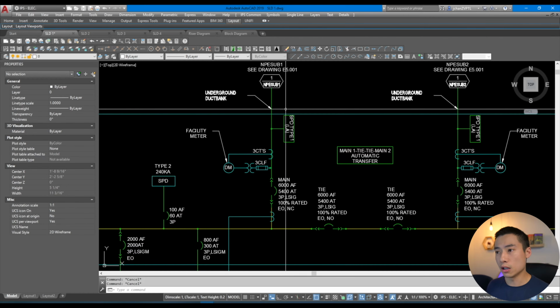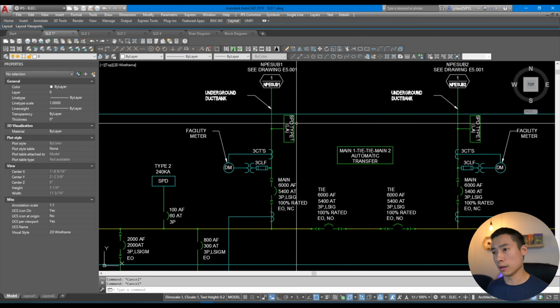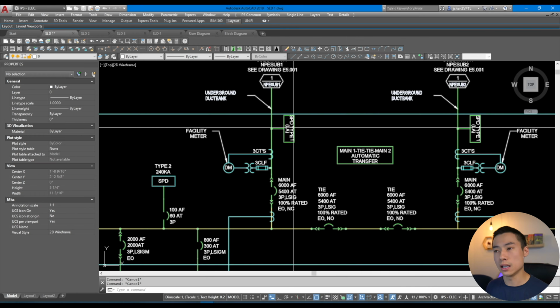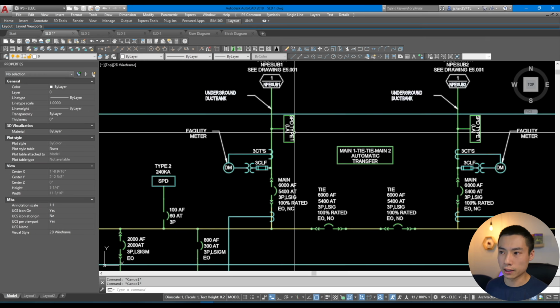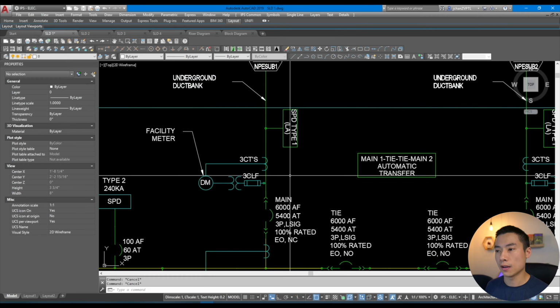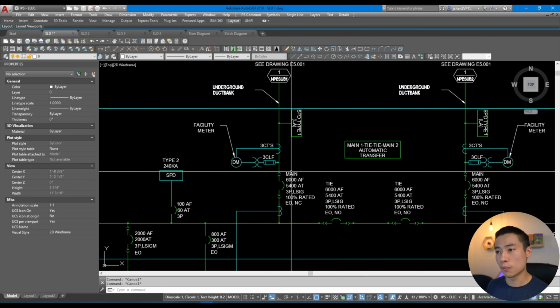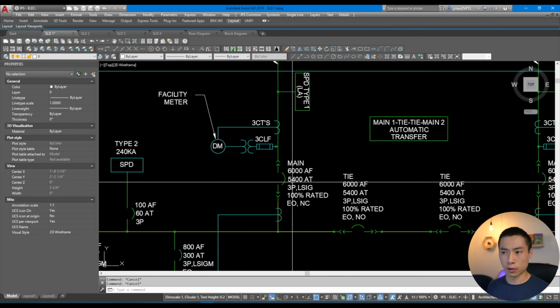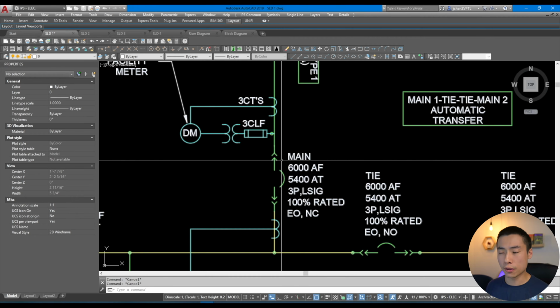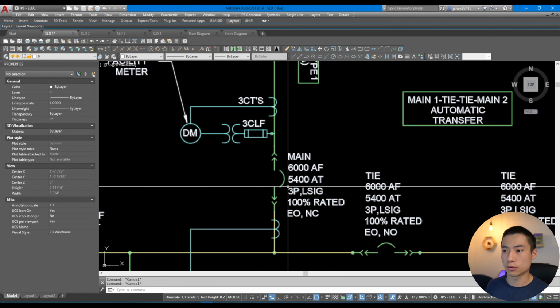Other things that you can see off of a single line diagram are items such as SPD, surge protection devices. So this is a lightning arrestor, so that's why LA. And it comes into some metering, so facility meter. And there's breakers, so this is your main breaker. And other things you can tell just from the way things are drawn.